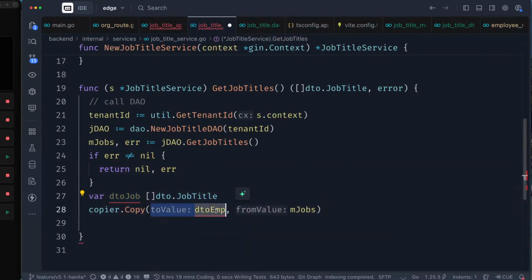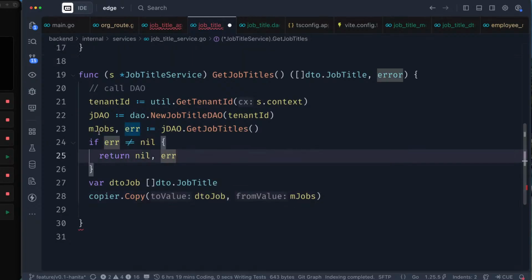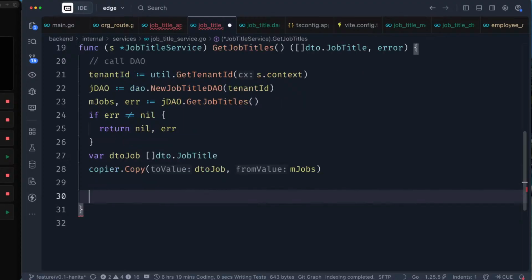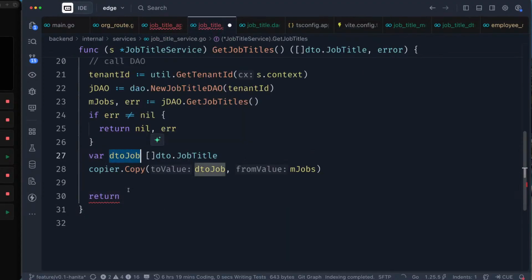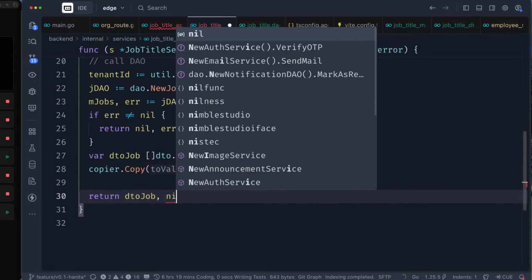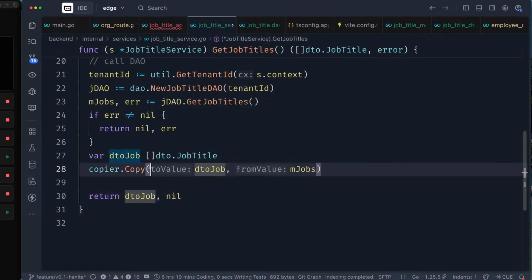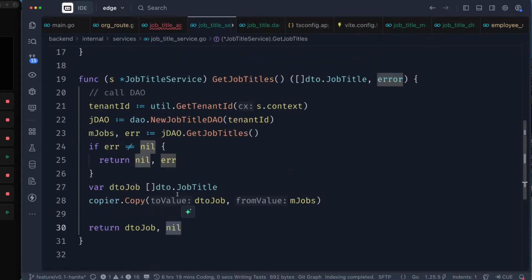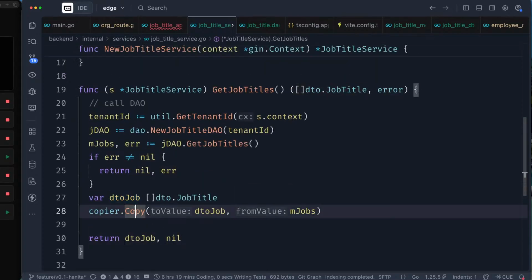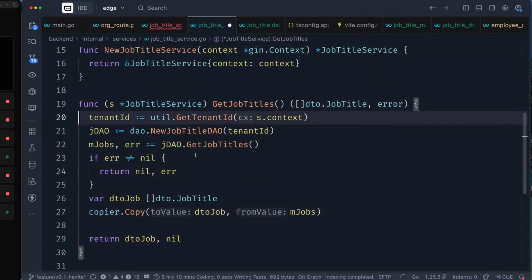So what that means is that whatever we get here will be loaded into here, and it will be safe to return. So we then return this value and nil, because error was not detected. If you get here successfully, it means no error was detected, and this is the only thing you were able to return. So you can see that our code is looking robust now.